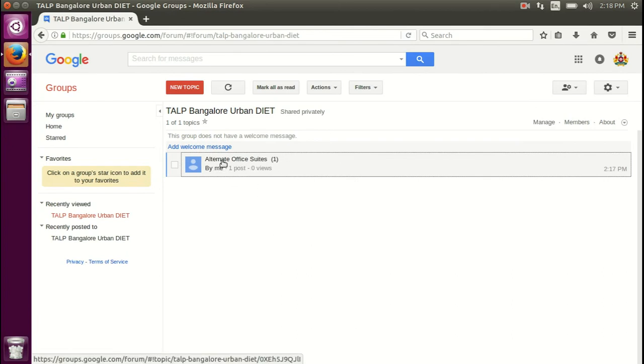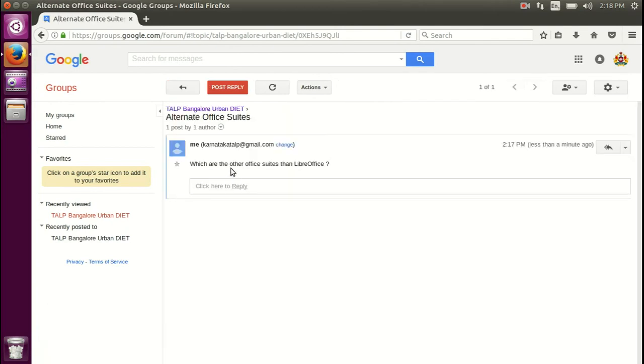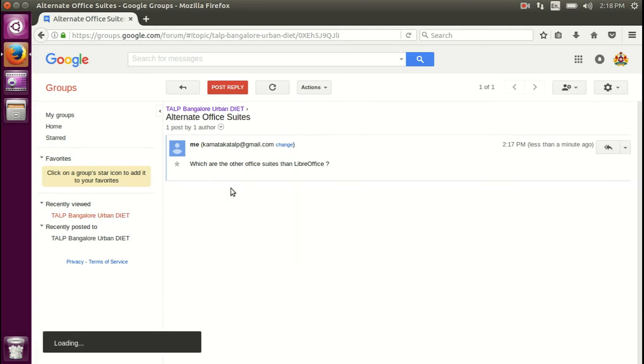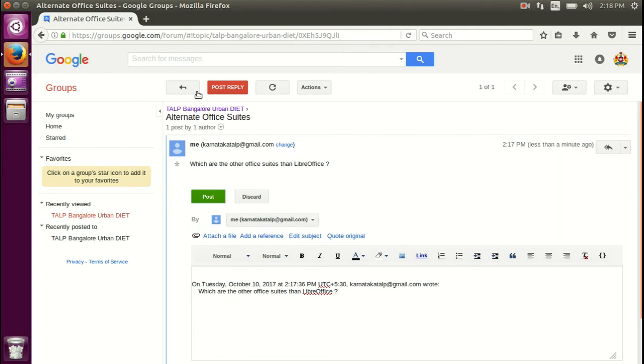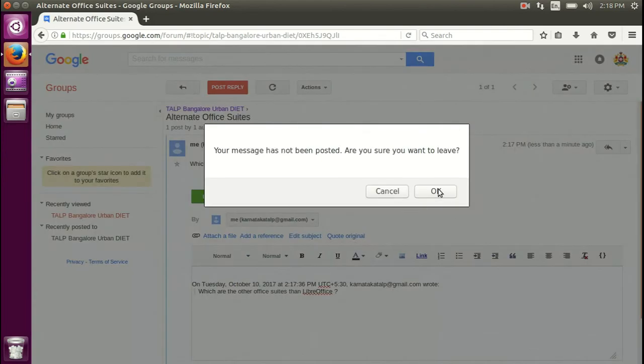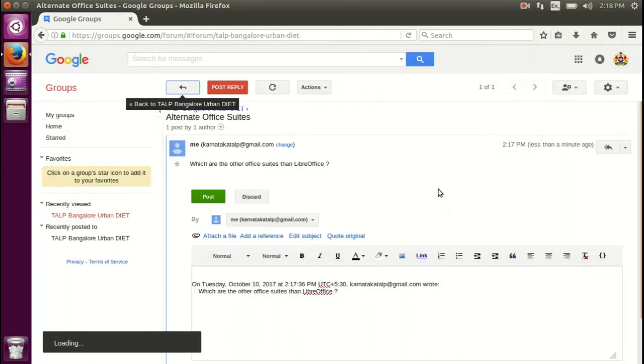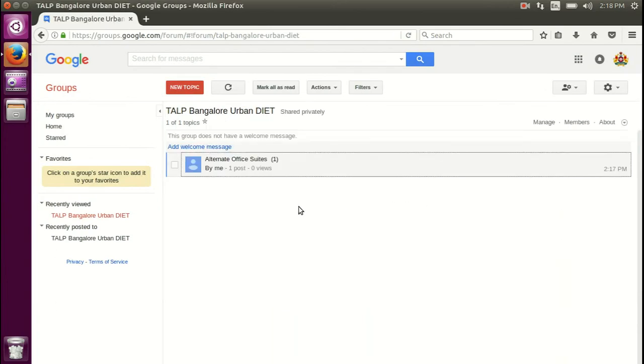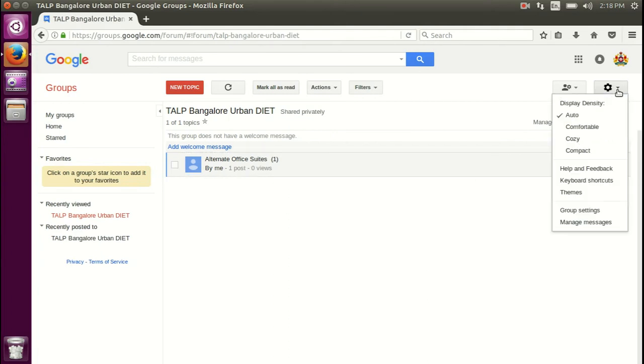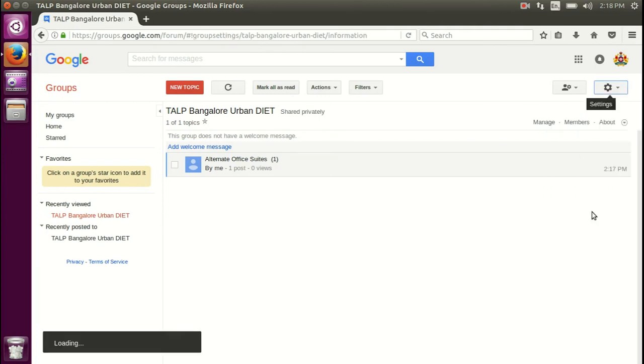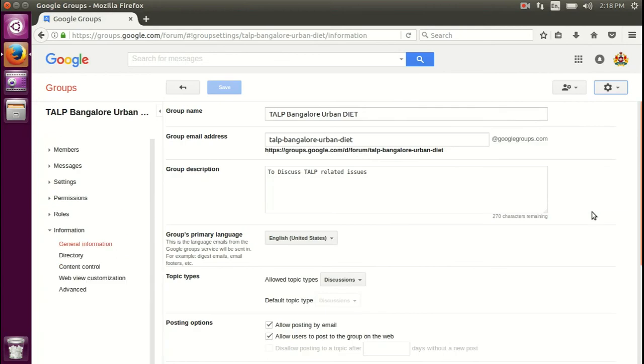For example, I've asked what other things other than the LibreOffice suite can I use, and somebody else can log in and say you can use OpenOffice or some such thing. So that's how we create a group and also reply to this group and add people to this group. Once you're done with the group and you want to close it, that's also very easy. Let me first show you how I can remove people from this group.